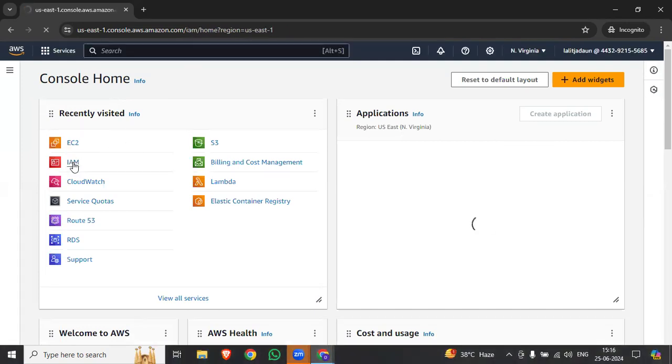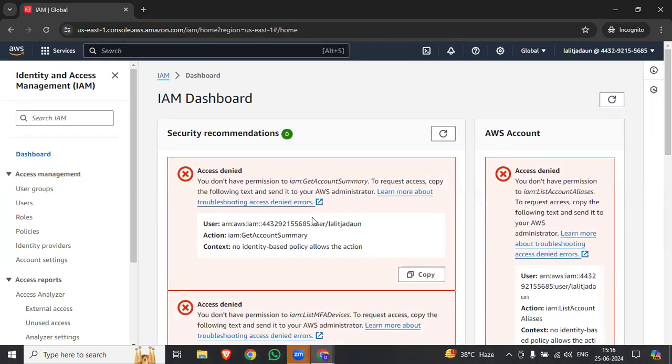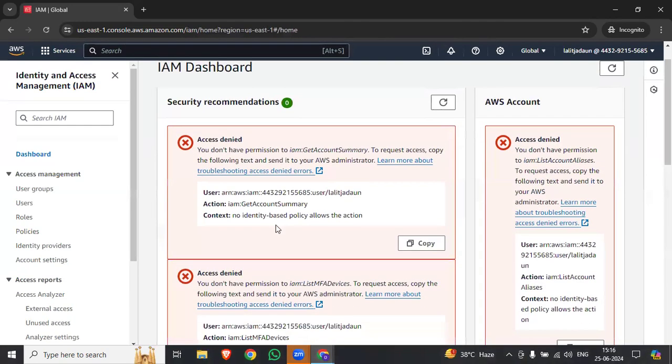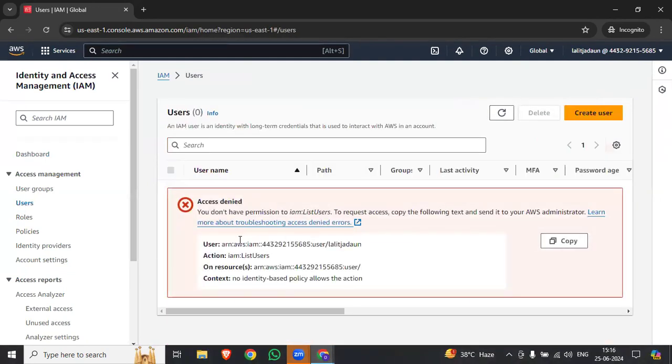Like this IAM, open this IAM and try to create a new IAM user. Okay, so you can see here access denied. Access denied for what? For this user ID and this username. So the root user hasn't given me any permission to create or use any services till yet. That's why this user is not able to use any services in this. Okay, is it clear?